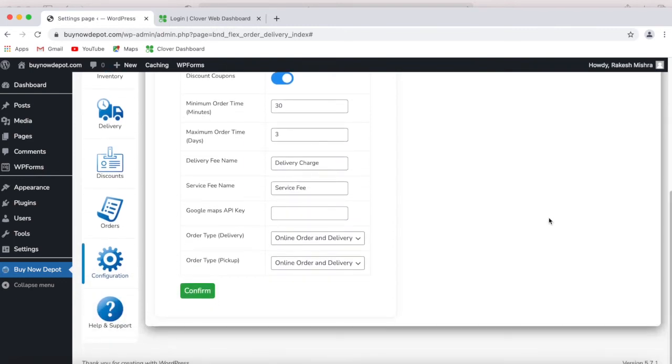If you want to use map specific features, for example, calculation of distance between two zip codes in order to calculate the delivery charges, you need to specify a Google Maps API key. So specify a Google Maps API key and make sure that the geocoding and the distance matrix API is enabled for this key. So this is my Google Map API key. You can also select order type for delivery and order type for the pickup, and then click on the confirm button.